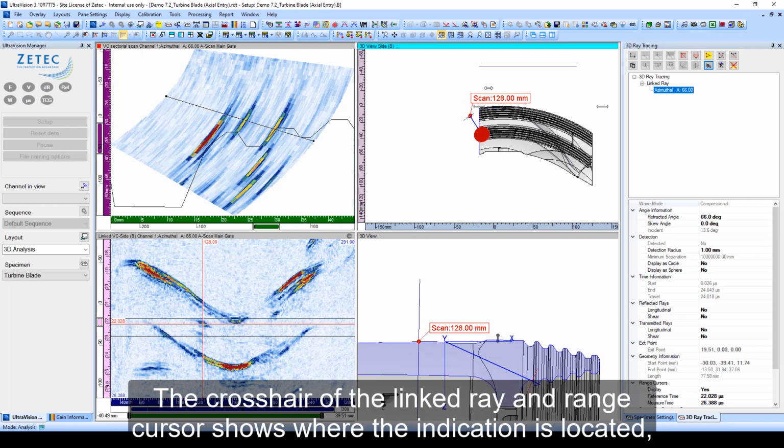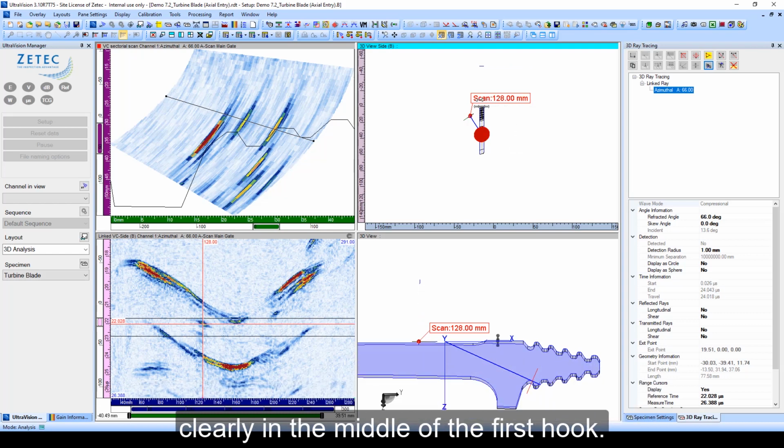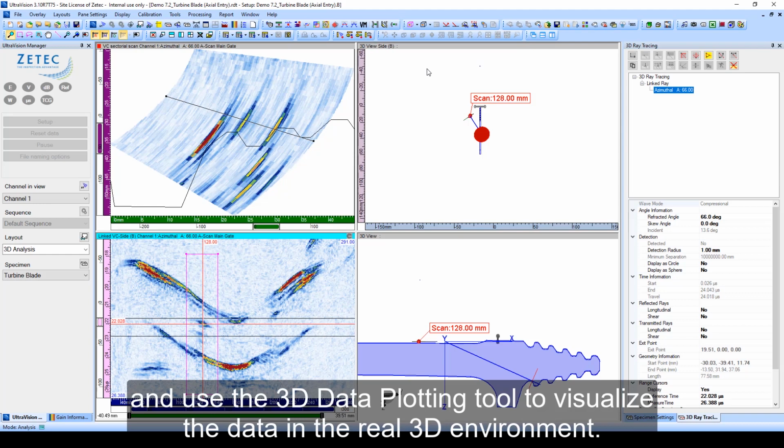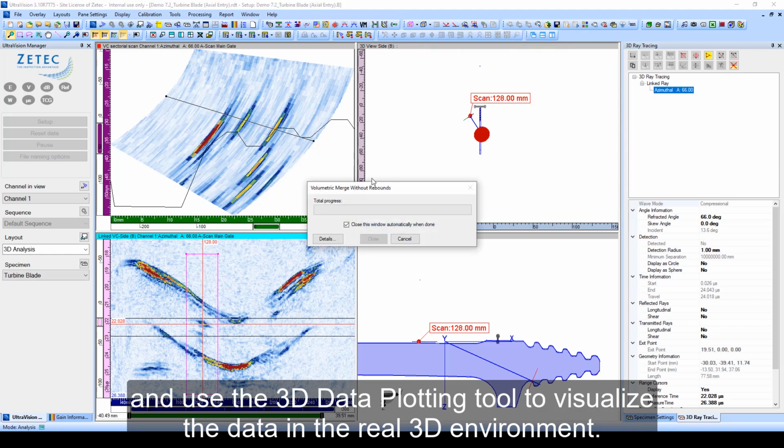The crosshair of the linked ray and range cursor shows where the indication is located, clearly in the middle of the first hook. Finally, the analyst can create a contour around the indication and use the 3D data plotting tool to visualize the data in the real 3D environment.